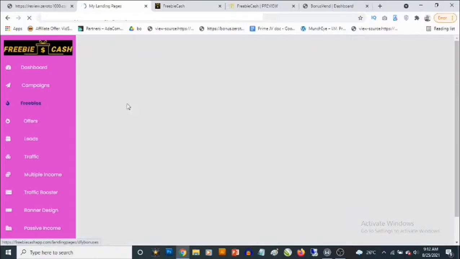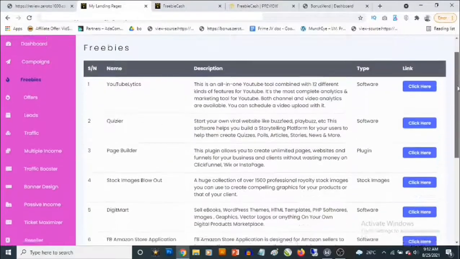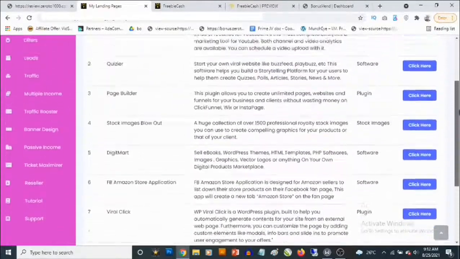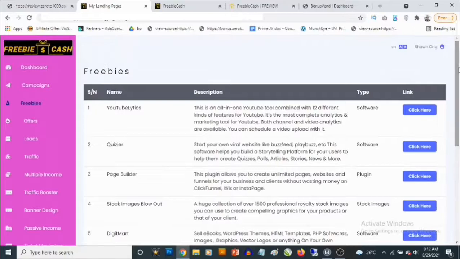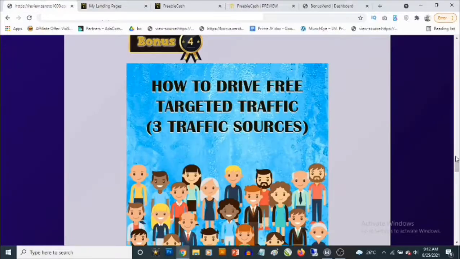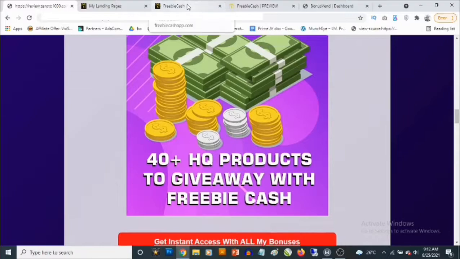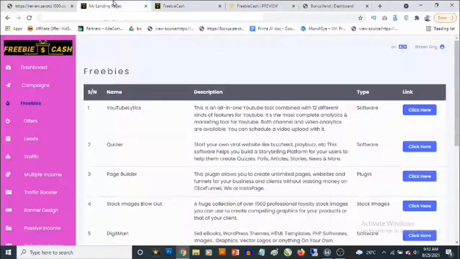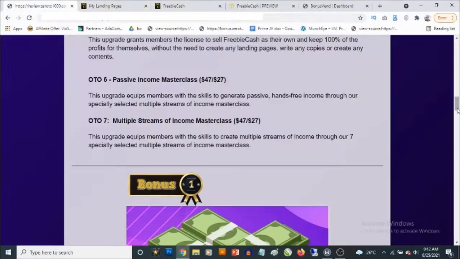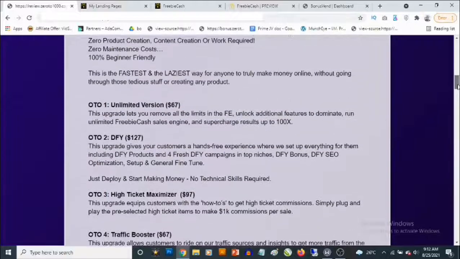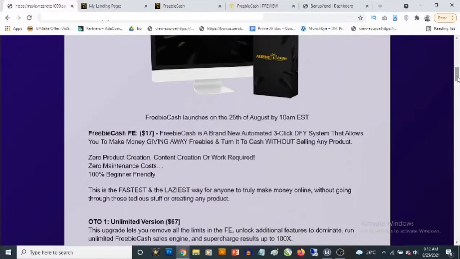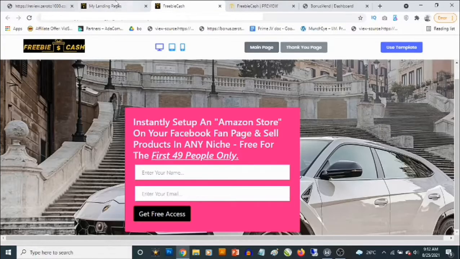You also get access to the freebies, a number of them, which you can go and use in your campaigns. So you don't even have to source for freebies yourself, but I'm giving you access to some higher quality freebies, which you get the opportunity to use in order to build your own list. So that's how easy it is to use FreebieCash, and that's how easy it is to create your campaigns and start profiting from this within the shortest possible period of time.